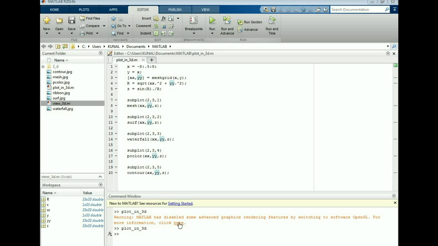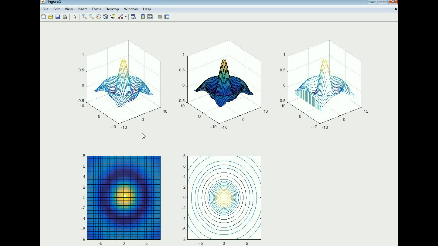Now let us see the figure. Here is the figure for 3D plots. This plot is for mesh. Here you can see only the outline of the surface. This is the x-axis, this is the y-axis and this is the z-axis.